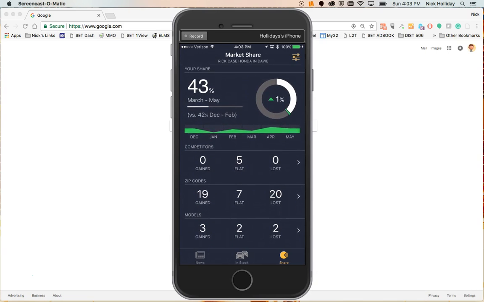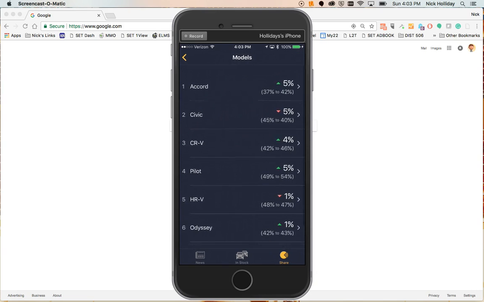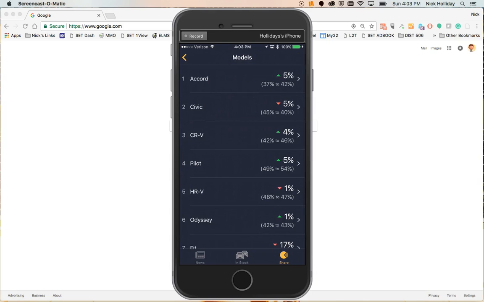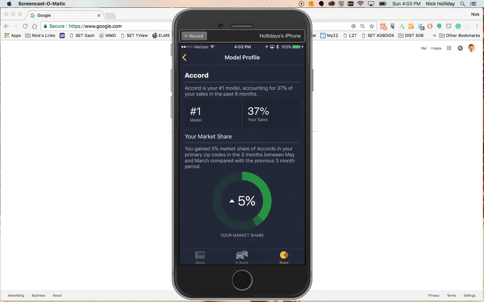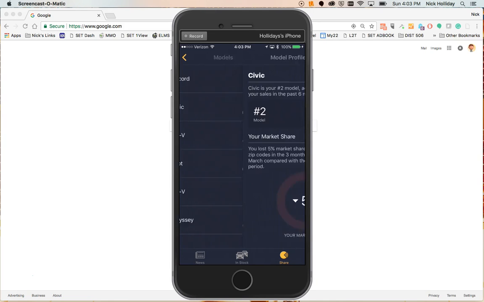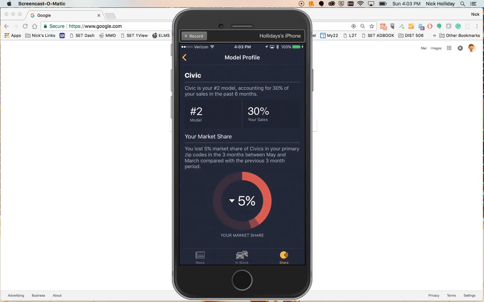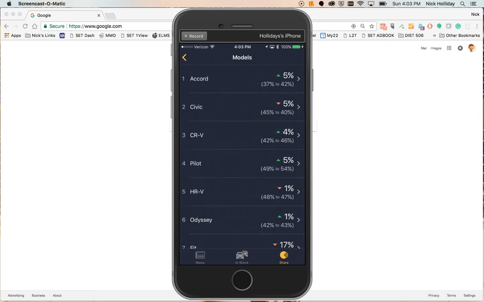If you go back out, you can see models as well. So it's going to compare you versus your competing brand stores. So they're up 5% in total sales versus their competitors. They're down 5% here in Civic, the number 2 model that they have. So they're losing some Civic sales to other dealers. This is kind of like a pump in, pump out, right? Not as much information. Again, a full dashboard would share that with you, but this app just kind of gives you a sneak peek into that.